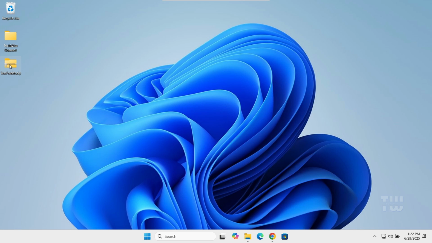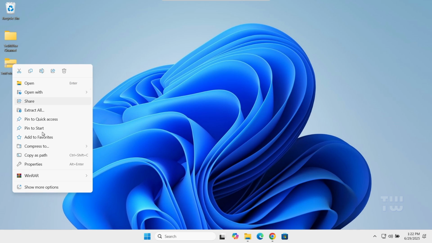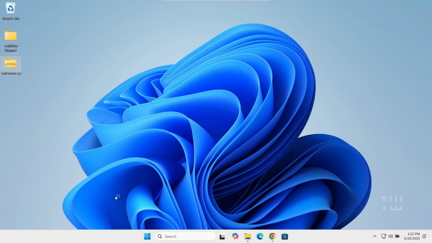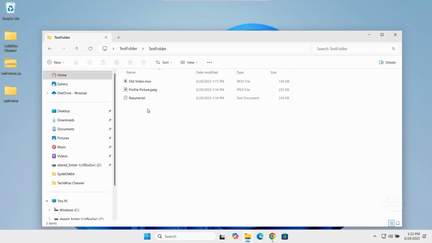Now go back to the zip file that was giving you the error, right click on it and hover over WinRAR and choose extract to. If the zip file is password protected, you'll be asked to enter the password now. And just like that, your file should now be successfully extracted.